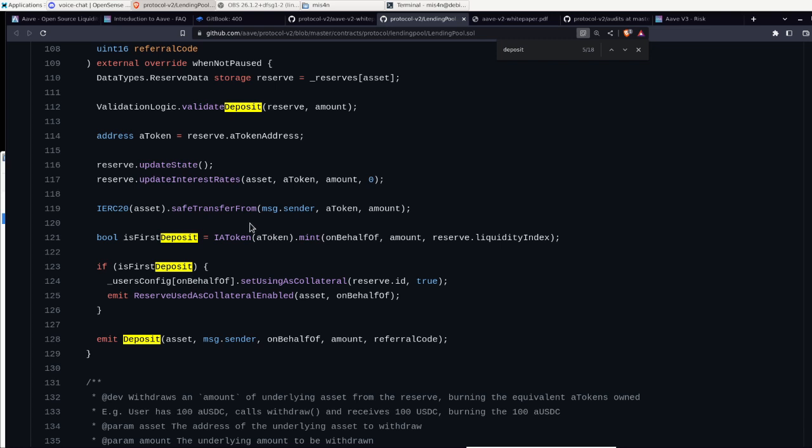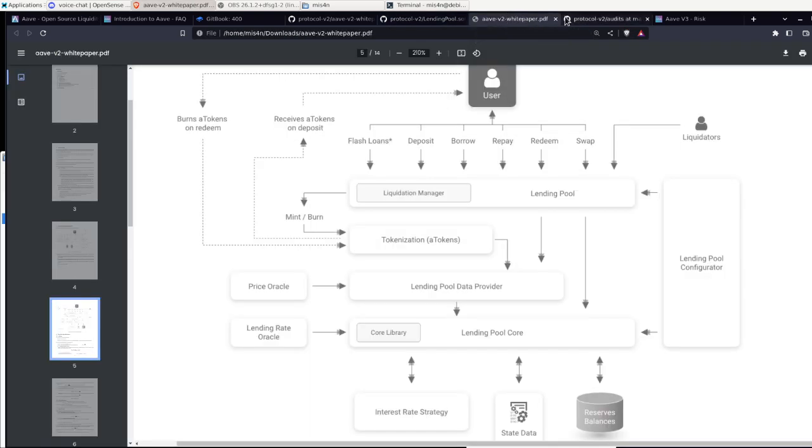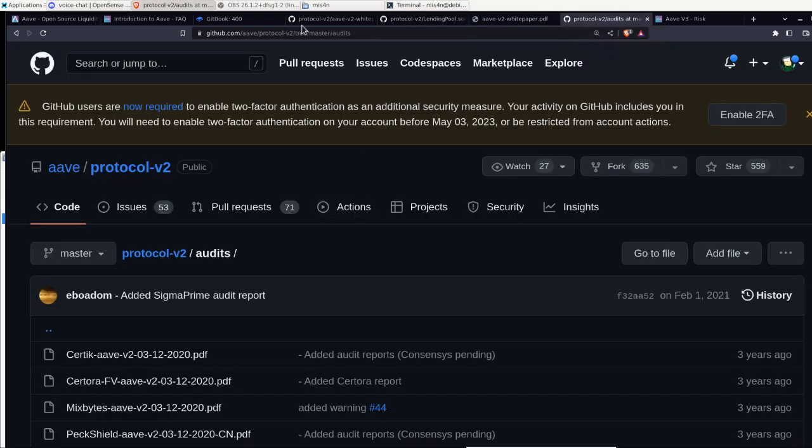But if it's the first deposit, then we're going to be setting that as collateral for you to use for your borrows. And we even emit an event so we can track everybody setting the collateral. Really clean, really easy to understand. Deposit function really intuitive to go through. Let's look at the borrow. Since we looked at the deposit, now let's look at the borrow.